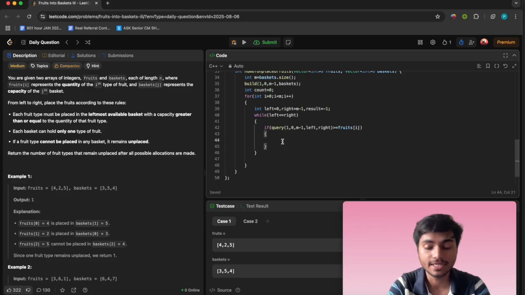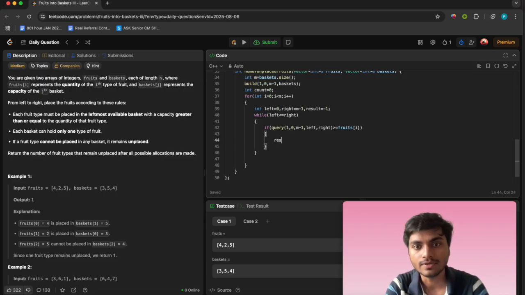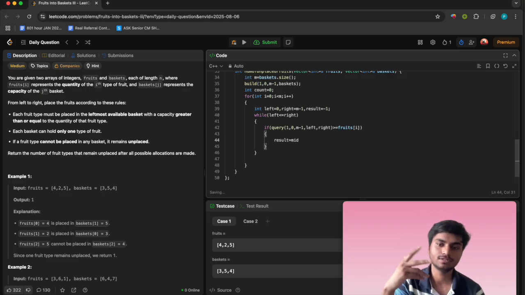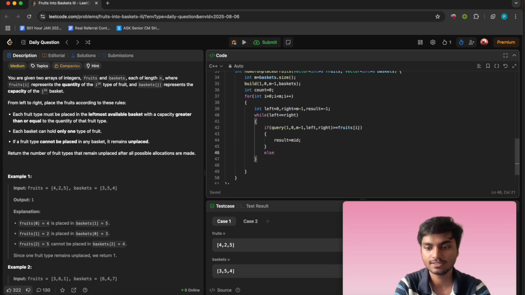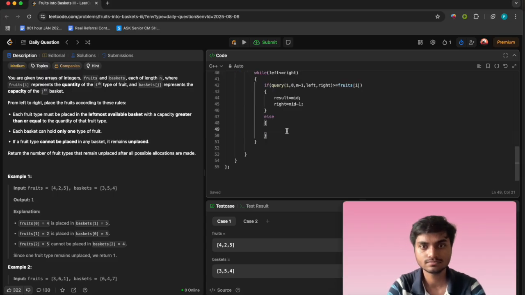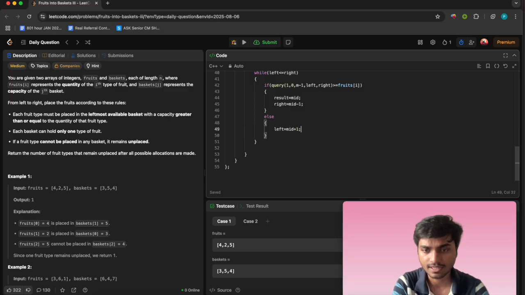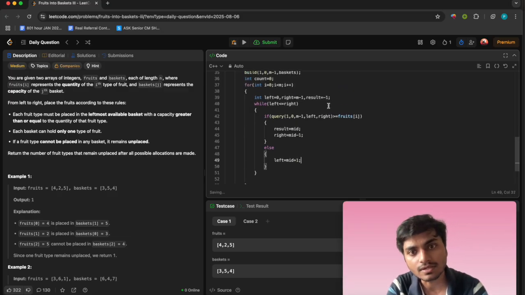I think we have to update, like we have result, so result will be your mid, like going from this subtree to this subtree, and whenever we are getting it greater than or equal to that, then mid will be your result. And whenever it is not, like if it is lesser capacity and we cannot place that fruit there, then left will be mid plus 1, and that is all about that.